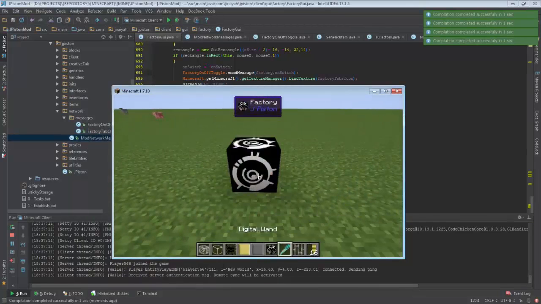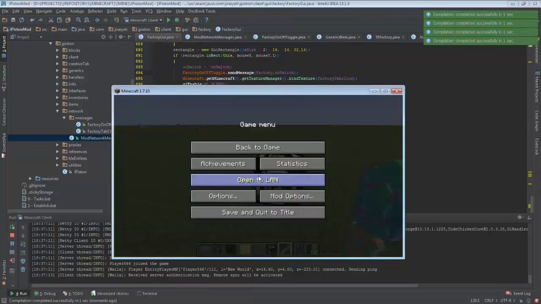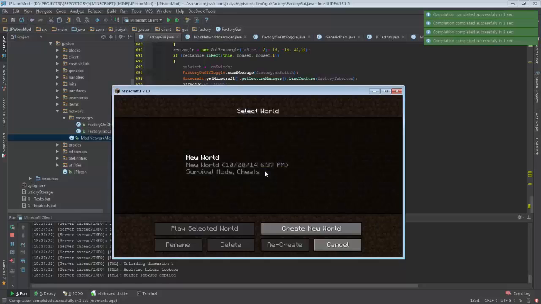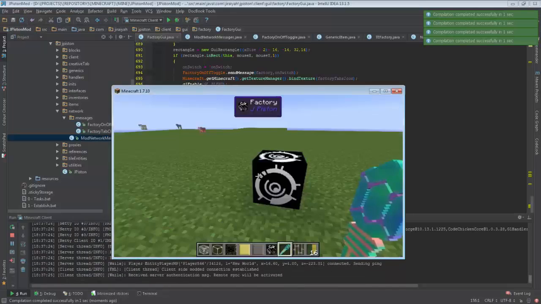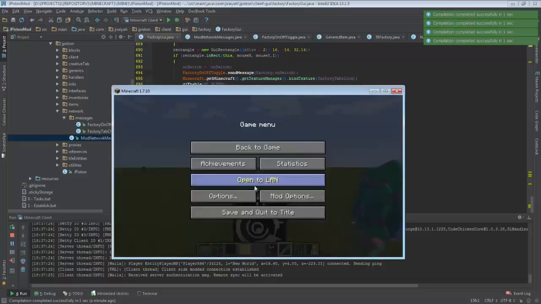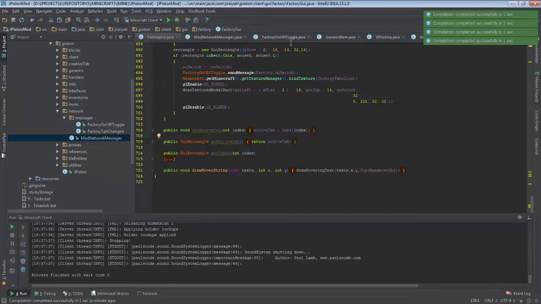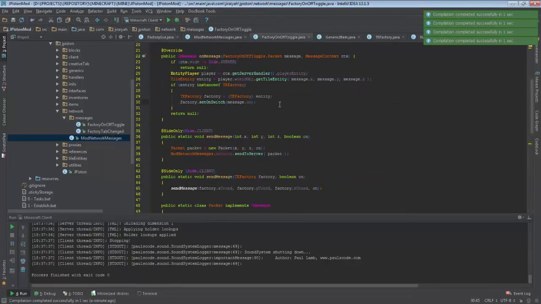Okay, putting a new one, and it's off. It's on now. We close, we save, we load, we open, and it's off. Huh. On, off, on. And save, please. So we have a problem in reading or sending the message or whatever.